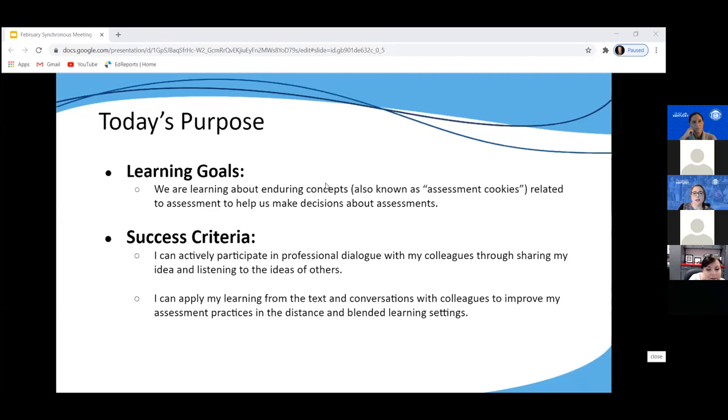I wanted to jump right into our purpose for this session, our learning goals. Tonight, we're going to be learning more about the enduring concepts that the text refers to as assessment cookies, because we know they are foundational to helping us make decisions about assessments.